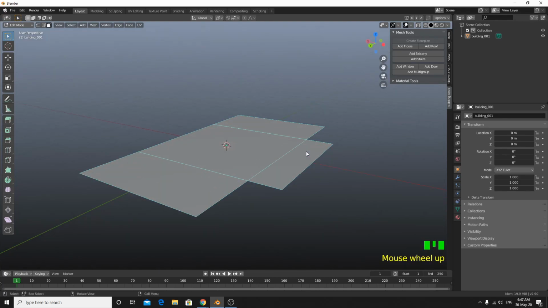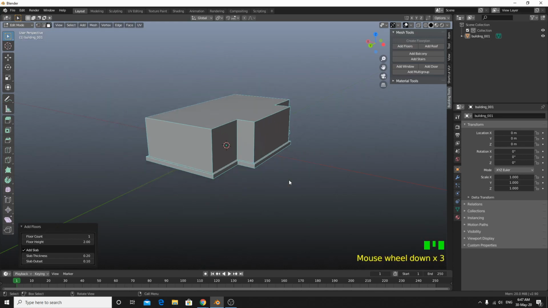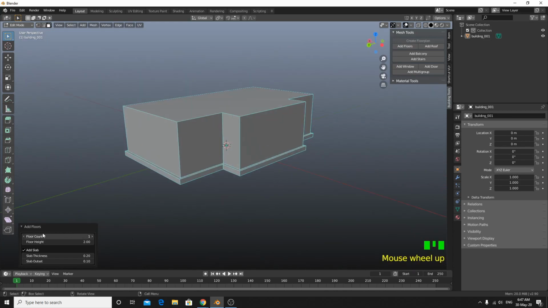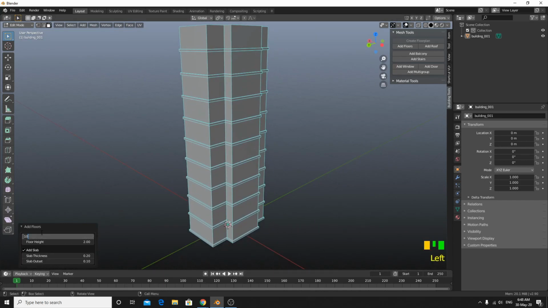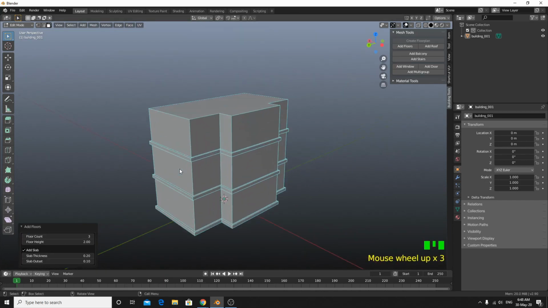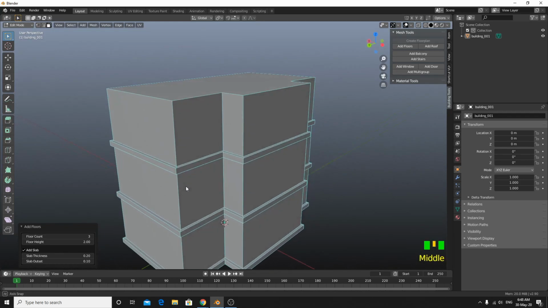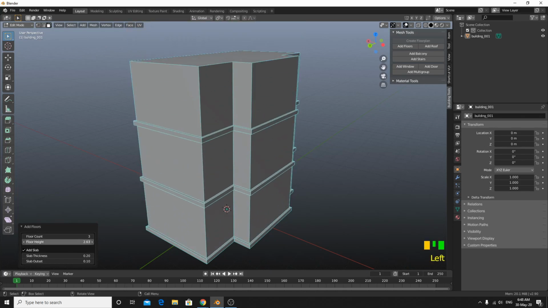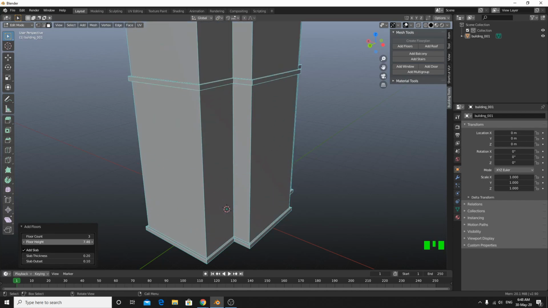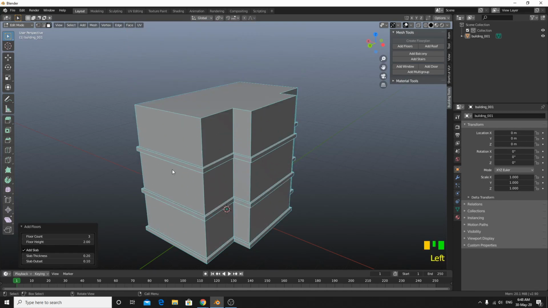So first of all, select your mesh, add floors. When you add one floor, you can see down here, floor count. We can just make it 10. We can make a hotel. We can make it 3. For now, I'm going to make it 3. So this is the floor height. The floor height is how tall you want your building to be. So I will leave it as 2.